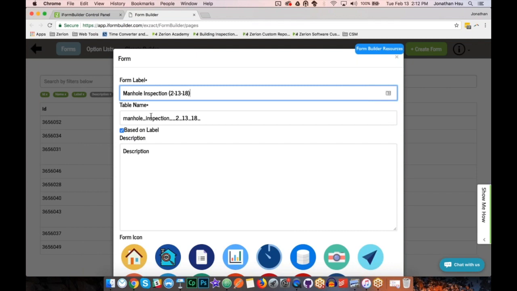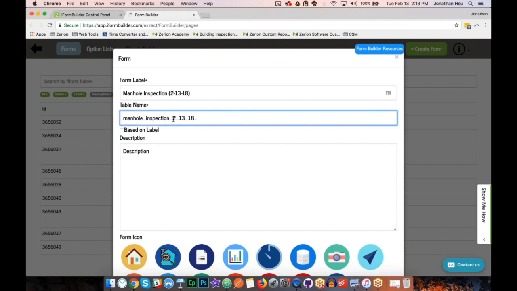Underneath the label, you'll notice there is a field called table name. This is going to be the actual name of the data table that's stored in the database. The label, on the other hand, is what you'll see on the device. And so this you want to be more human readable, and you'll notice that this is automatically made lowercase with underscores, and that's because we want this to be machine readable. It has to be what's called database friendly. I'm going to uncheck based on label to clean this up just a little bit.